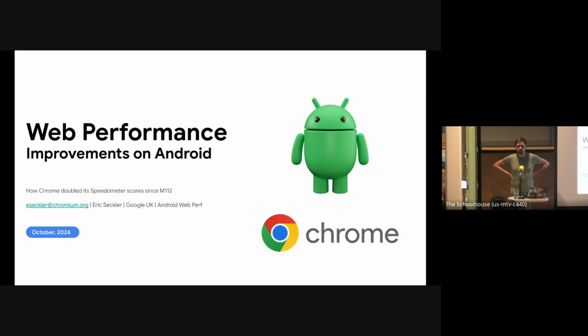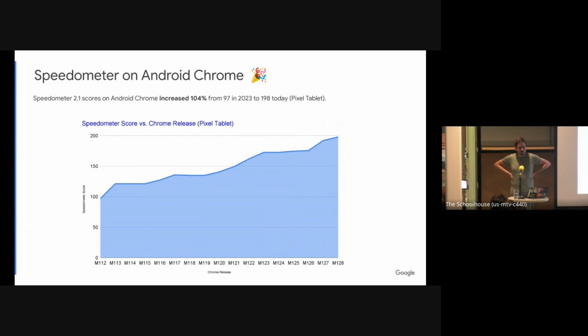I work on Android web performance in Google's London office. To set the stage, what I want to talk about is how we made it possible for Chrome on Android to double its Speedometer performance in the last 2 years. It's a pretty impressive achievement.